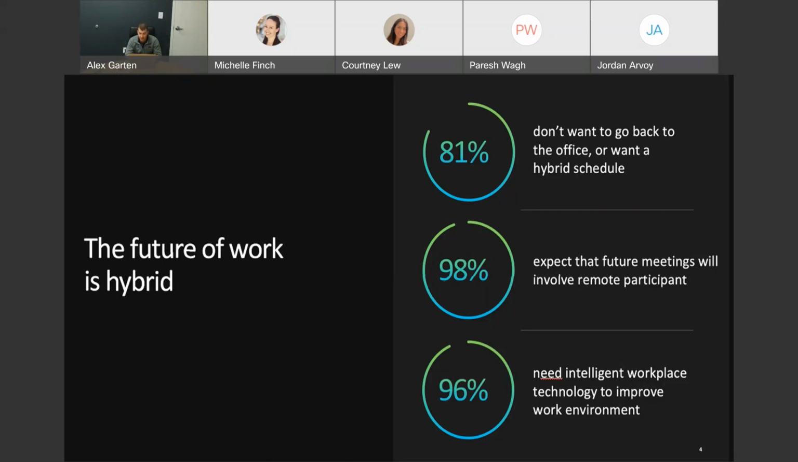And then 96% of people are saying they need intelligent workplace technology to improve the overall work environment, right? So this is saying, hey, now that I'm working from home, I need cameras, a better laptop, or I need to have that iPad as a second monitor because I don't have that when I'm at home. I did in the office, right? We're really starting to see that shift, and the need for intelligent devices is becoming more prevalent as we progress throughout the year, especially 2022 and what we can expect in 2023.